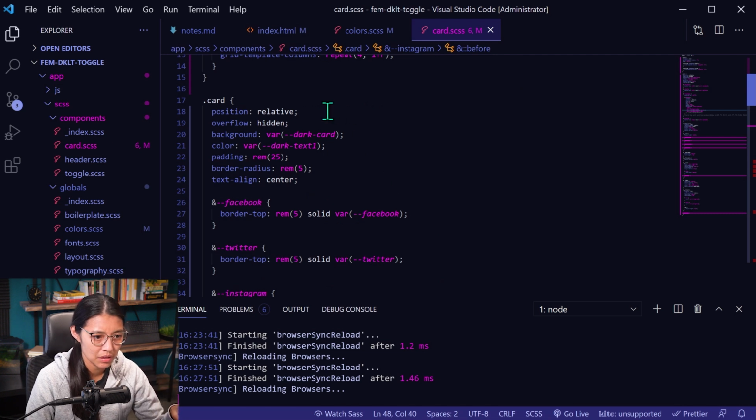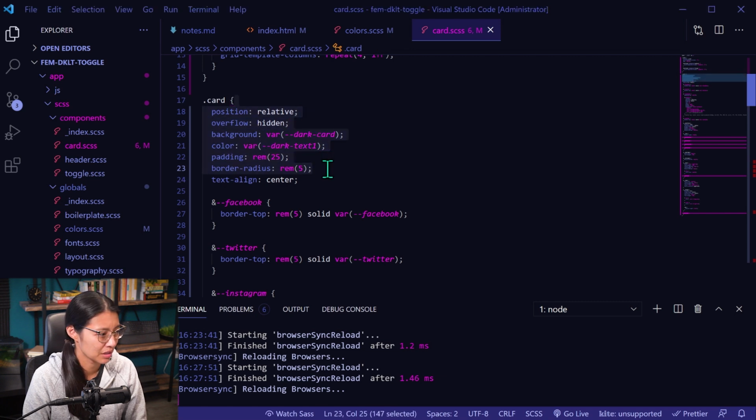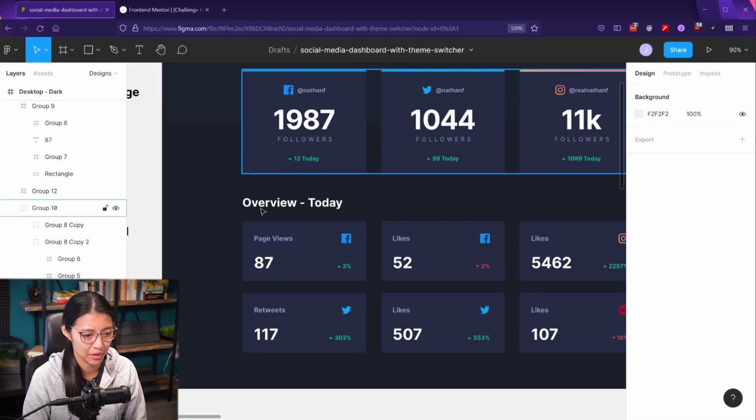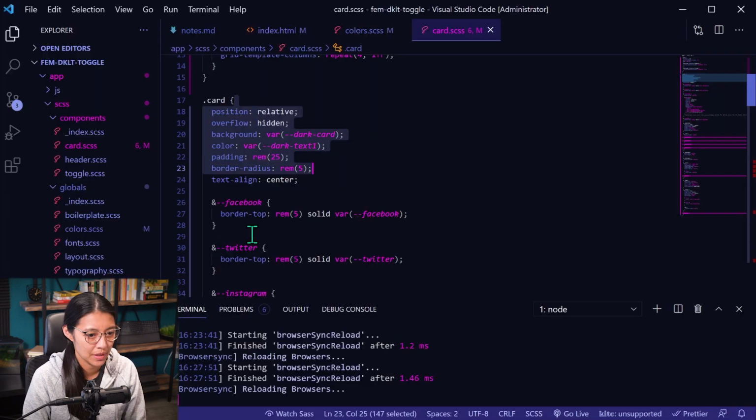Let's see. So the card class has the background color, the color of the text, the padding, border radius, and then the text-align is center, which I don't need, but we can take care of that later. But I think there are enough properties here that are shared between the top cards and the bottom cards that I'm going to want to use the same class for that. Then we can differentiate it with either a modifier or a helper class.